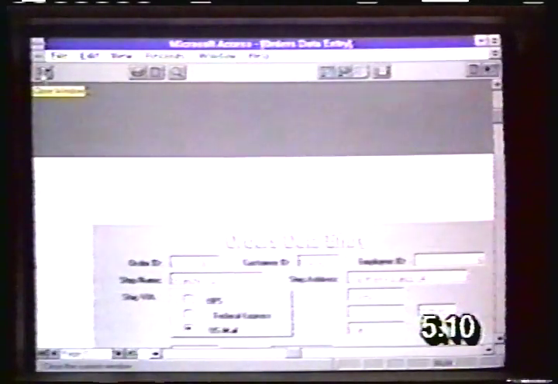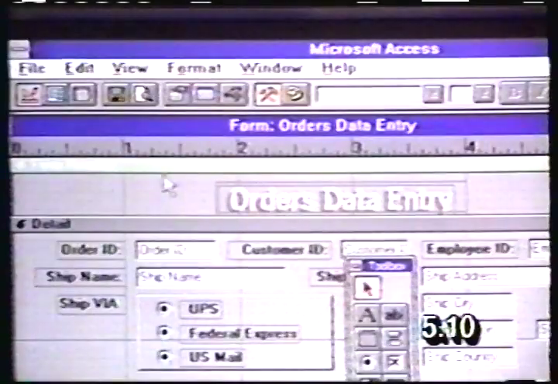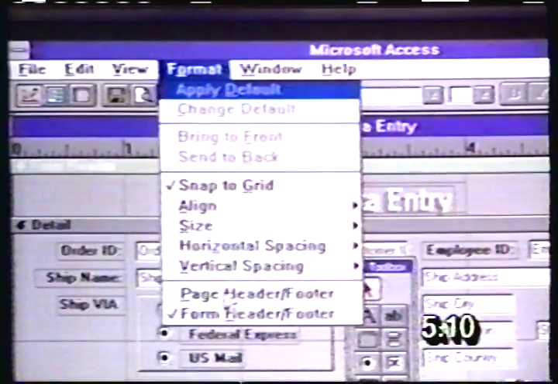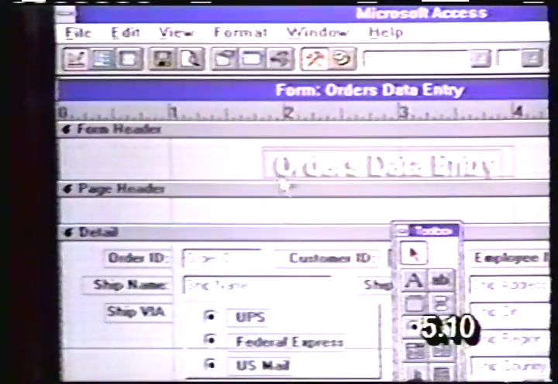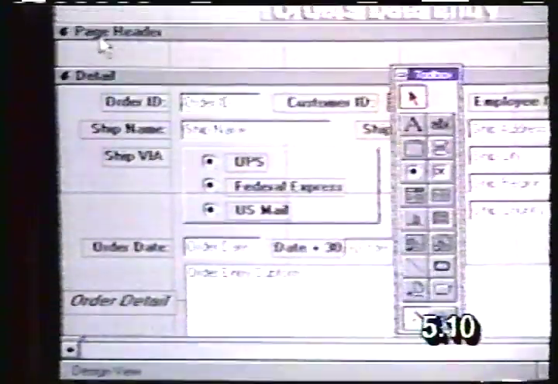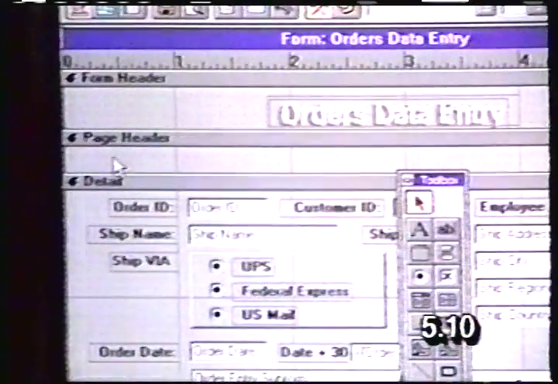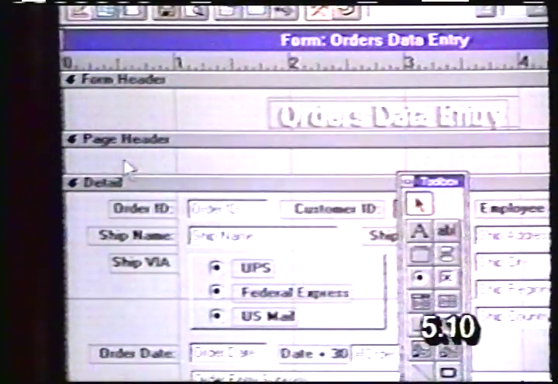I'm going to click on this Close Window button right here, and I'm back in design mode. I'm going to come up to the Format menu and select Page, Header, and Footer. I've now added a section. In addition to my form header and my form footer down below, I also have a page header. I want to add some things to my page header. I'm going to go ahead and put a created by and a date and a page number.